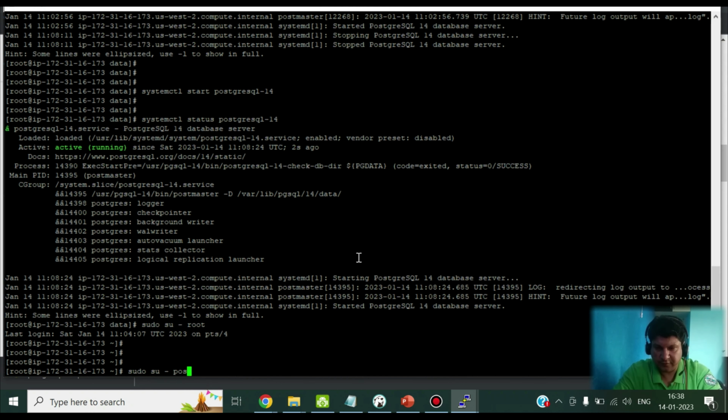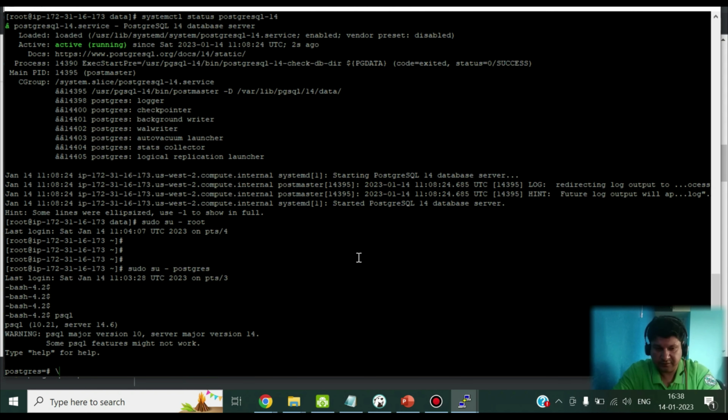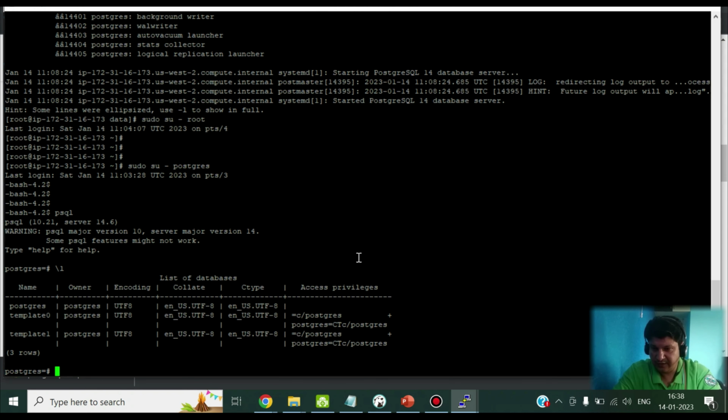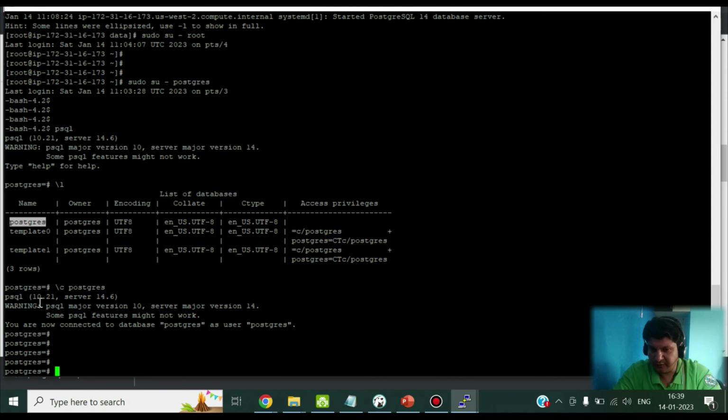sudo su - postgres, psql, \l. It is listing all the users and databases we have. So this is a Postgres database. \c connect postgres. Yes, so we are now connected to Postgres. Right, so it is working.